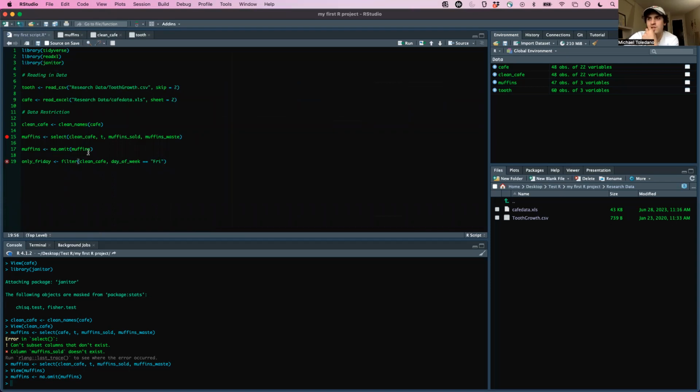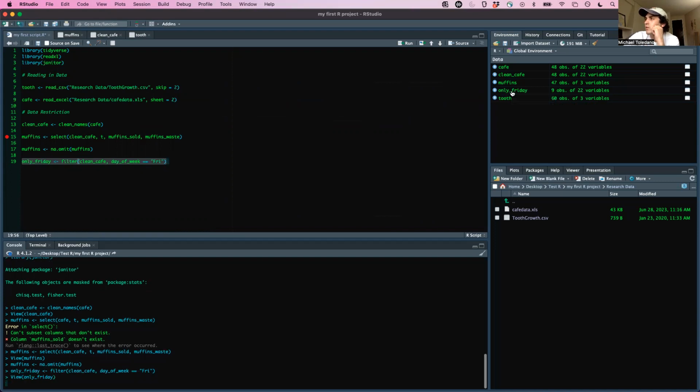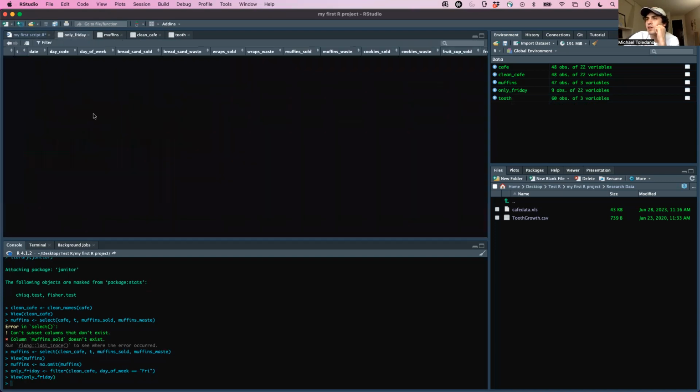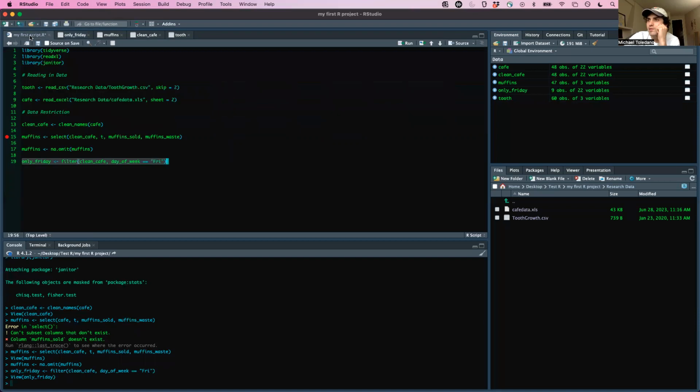So what this function is saying is we want to make a new object from the data set clean cafe that only has observations and rows where the day of the week is equal to Friday. And now we run it. Now we have a new data set called only Friday, and as you'll see, it only kept observations that had Friday as the day of the week.